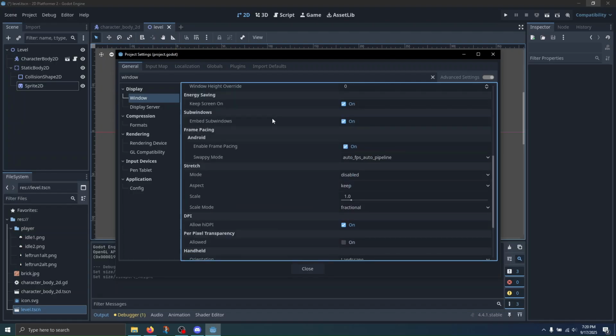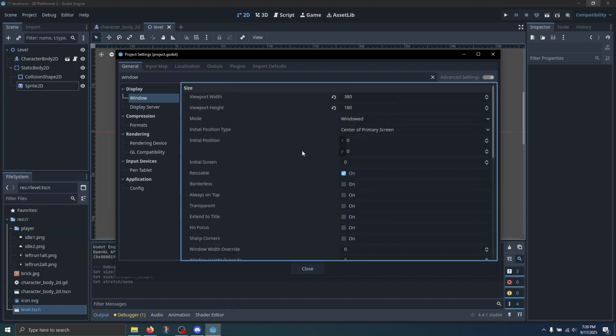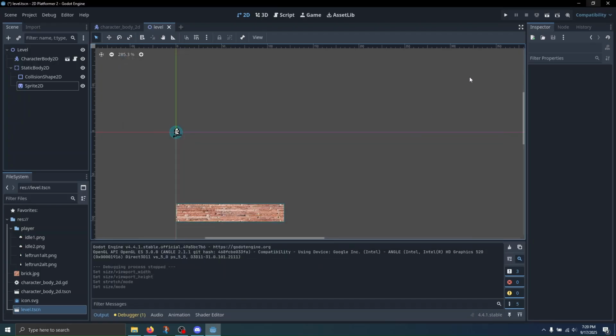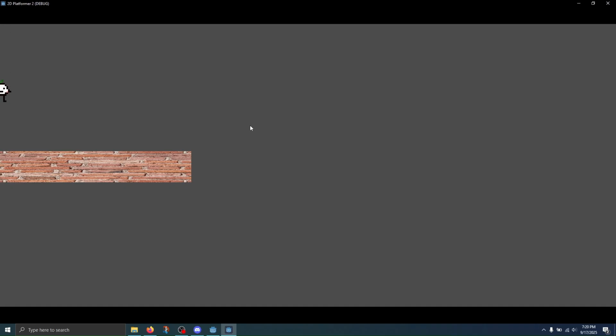And then if you scroll down until you find stretch, you're going to click on disabled and turn it into canvas items. And after you do that, we're also going to change the mode from windowed to maximized. So now when we open our game, when we play test it, it should scale it to the correct resolution. Yep, see how it's much more zoomed in. So as you can see, we have our little character here. The movement keys are left and right arrow keys to walk around and space to jump.